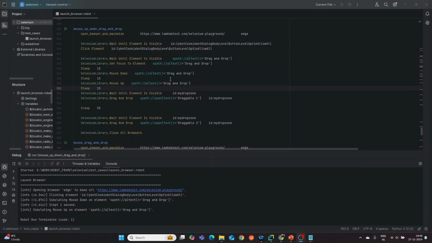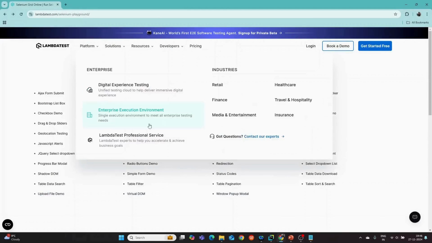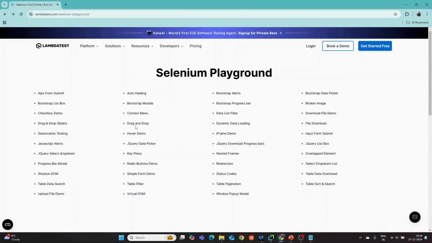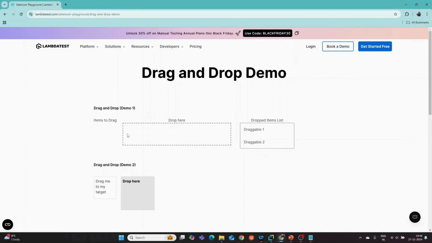I have already written a script that simulates the mouse down, mouse up and drag and drop operations. Basically, I am going to the LambdaTest Selenium Playground website. Then I will be clicking the drag and drop, that is pressing the mouse down and then releasing the mouse. This will take me to the drag and drop demo page where I will be dragging these two elements. As soon as I drag the elements, they go into the dropped item list. Let us go and try to automate this.